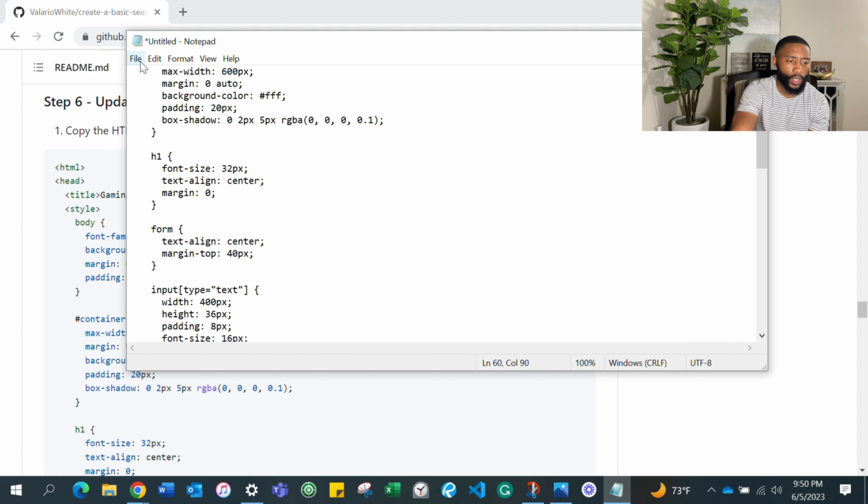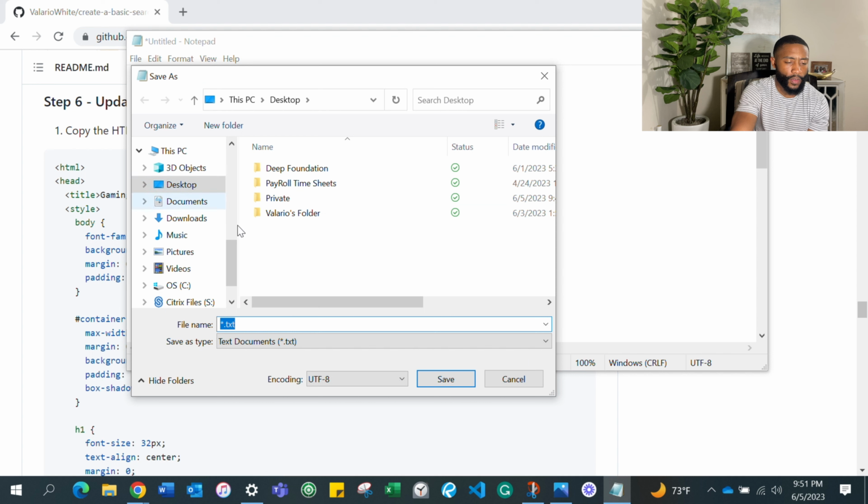Once that's done, you want to hit File, Save As, and I'm going to save it as index.html. This is very important. You must save it as index.html if you decide to use Notepad. For one, the file has to be in HTML format, so that's why I have this .html. Because I'm doing it in Notepad, if I don't put the .html, it's going to recognize it as a .txt. So that's what the .html is for.